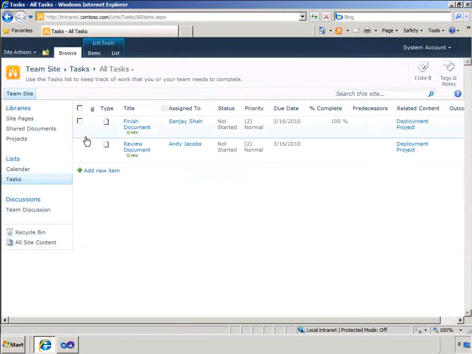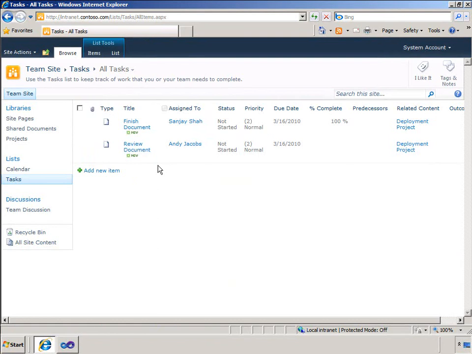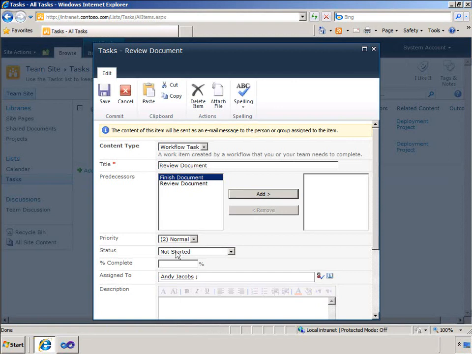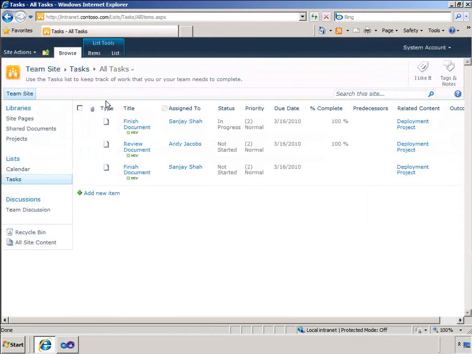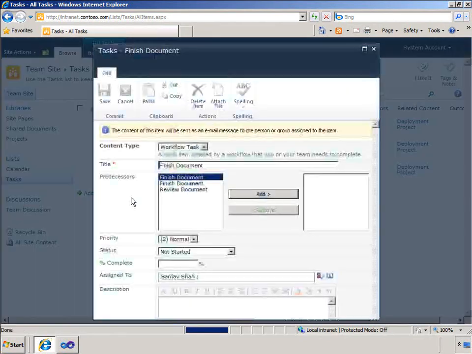A new event is created and assigned to Andy. I will now take on Andy's role and I will edit the item and set the complete percentage to 100%, but I will not approve the document. I will not type approved in the description text box. The state transitions to in progress state and a new task is created for Sanjay again. Okay, now let me complete the task again.